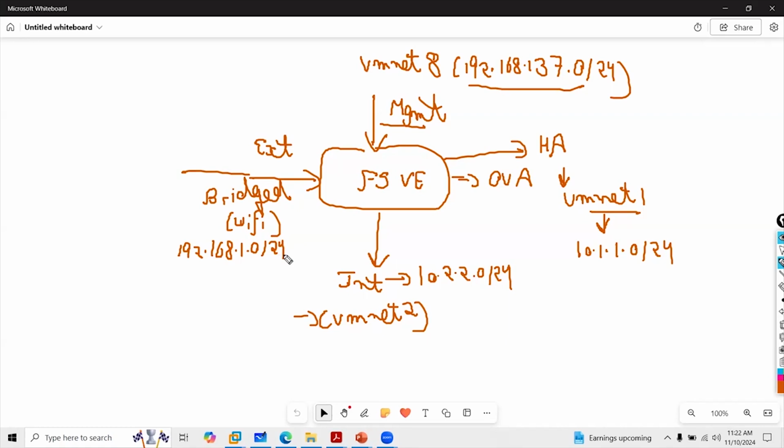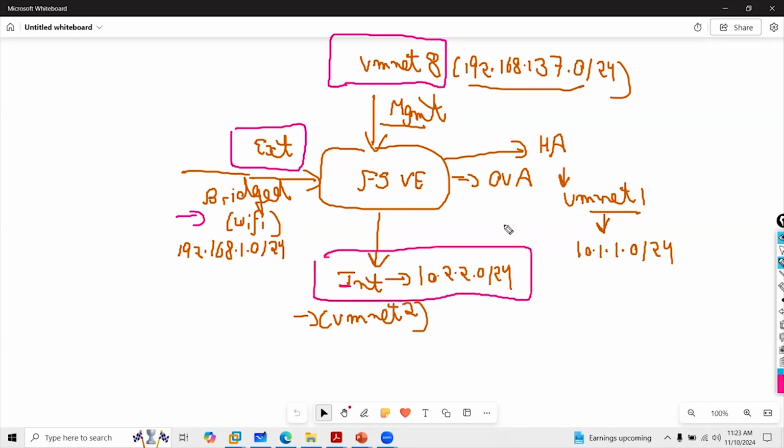Okay, guys, please take a snapshot of this. One will be your management network. One will be your external network. One will be your internal network. And one will be your HA network. Four interfaces come by default in F5. So the first task is to configure the management IP to make your device live in the network. Then we will discuss further things. So you can take a snapshot.